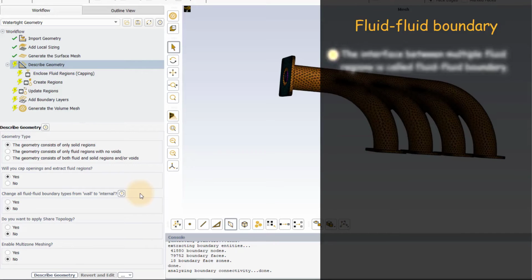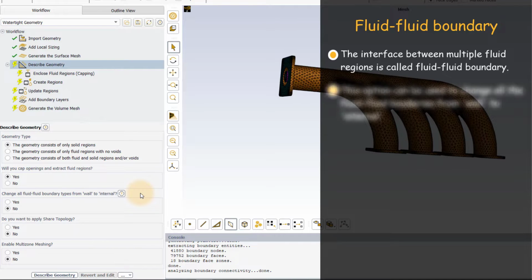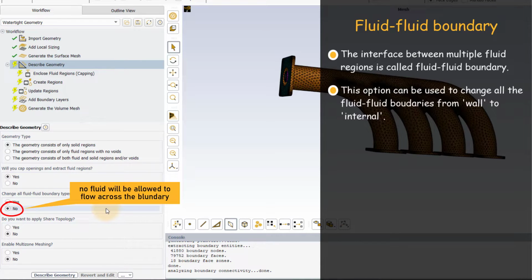In the models that have multiple connected fluid regions, fluid-fluid boundary refers to the interface shared by two fluid regions. This option is used to check whether or not we want Fluent to convert all fluid-fluid boundary types from wall to internal. By default, Ansys Fluent Meshing treats a fluid-fluid boundary as wall. If the option is set to no, then there will be no flow allowed across the fluid regions.